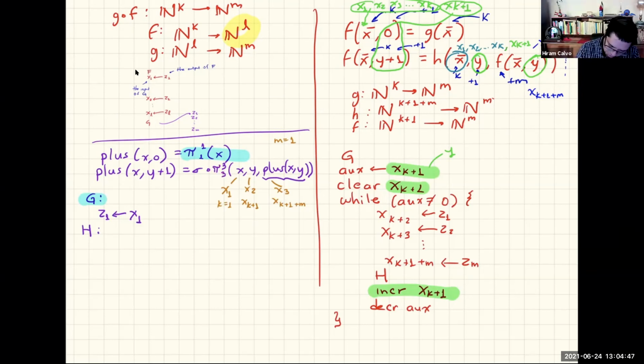So we will return the third element, which in this case is Z, which is X3. And then we need to do the successor. So remember that for this, we did increase Z1. And that's it.